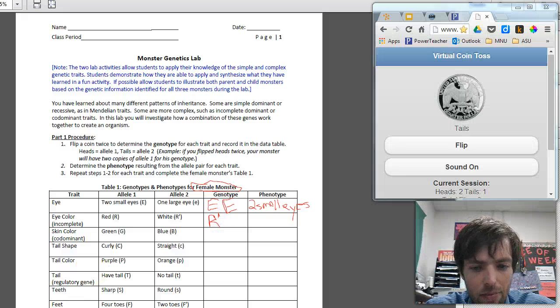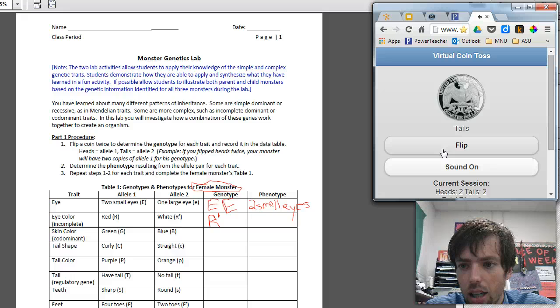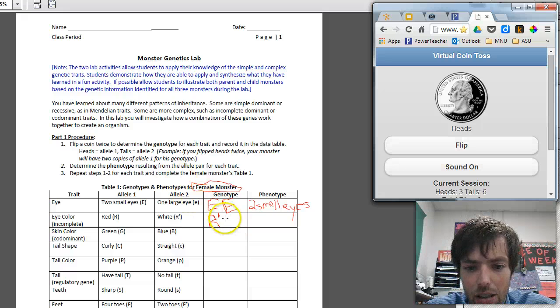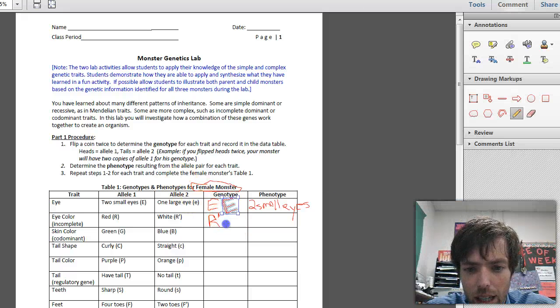All right, let's flip again. Oh, boo. Let's pretend I get heads. There we go. My second allele is going to be, nope, not that E. Let go. Get off. Fix it. Stop. So my second allele is just a regular big R.